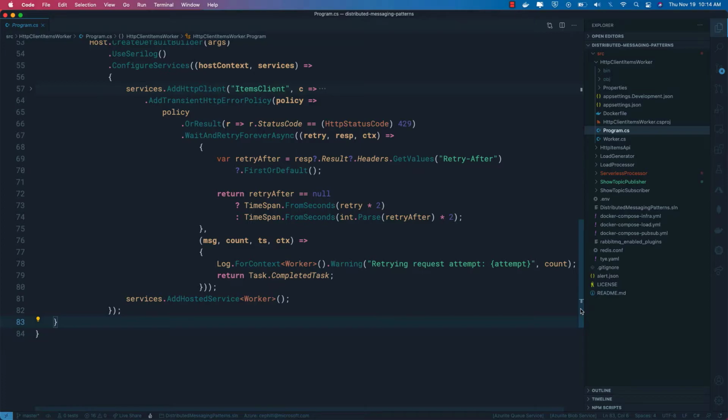So notice there on line, that looks like 69, I'm going to say, well, let me get the value of the retry header if it's available. And then I'm going to use that to say, well, hey, I'm going to retry after these many seconds. And if it's not there, I have my own defaults that I'm going to use instead, which is fine.